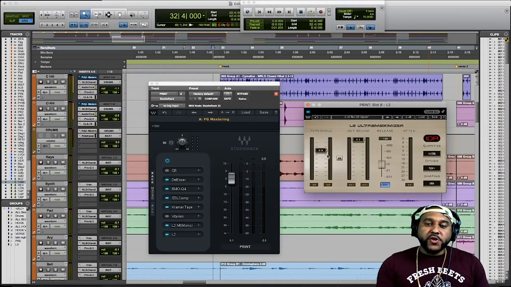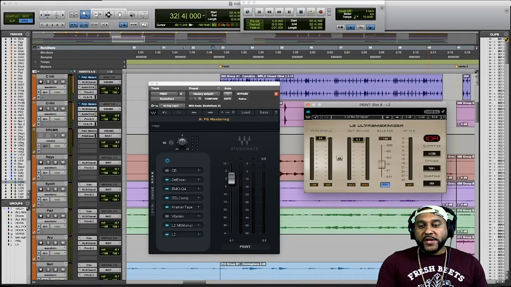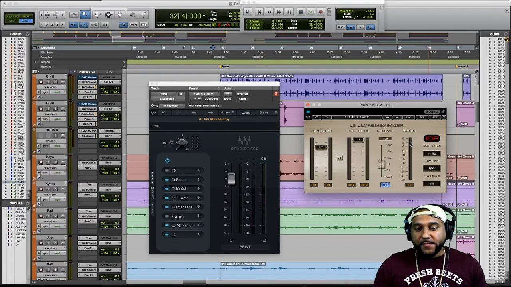All right, so the first control we'll talk about is the threshold. The threshold determines when the limiter will start working. As you lower the threshold from zero to a negative number, you'll see the amount of gain reduction or attenuation that you're achieving. The amount of limiting that's going on, you'll see here. In most cases, when using the L2 limiter, you want to aim for about -4 to -6 decibels of attenuation.